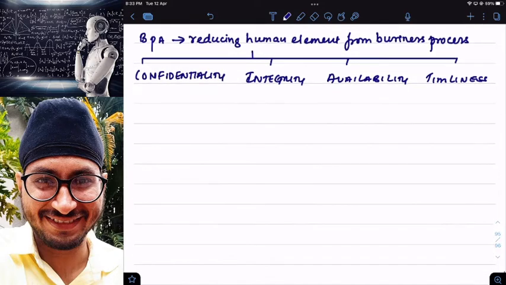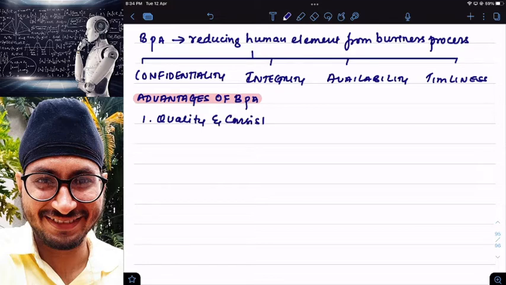Now, let us discuss the advantages. Advantages of business process automation means if I use systems to manage my business, if I'm reducing human beings from my business, I'm increasing the dependence on machines, then what are the advantages I will get? Sir, advantage number one, clear? Advantage number one, quality and consistency.